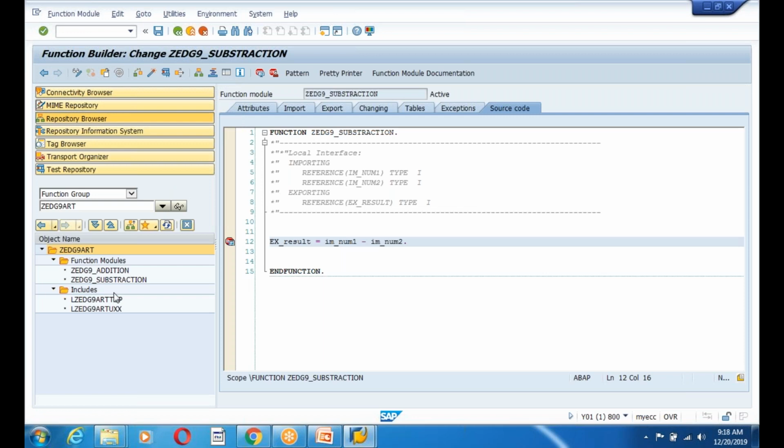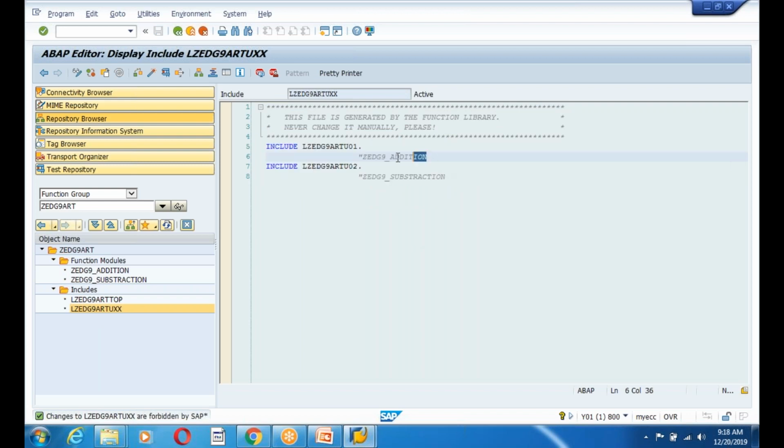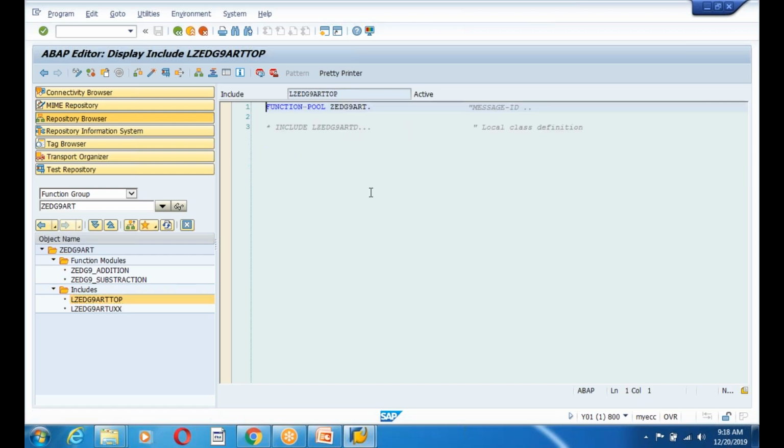And see, whenever you create a second function, go to the UXX again. You see now two includes. One include for the addition function module and another include for the subtraction function module. So this UXX will contain all the function modules, whatever you create. Top will have the top declarations. Now I am going to define the top declarations. Okay, so now my top declaration, guys.